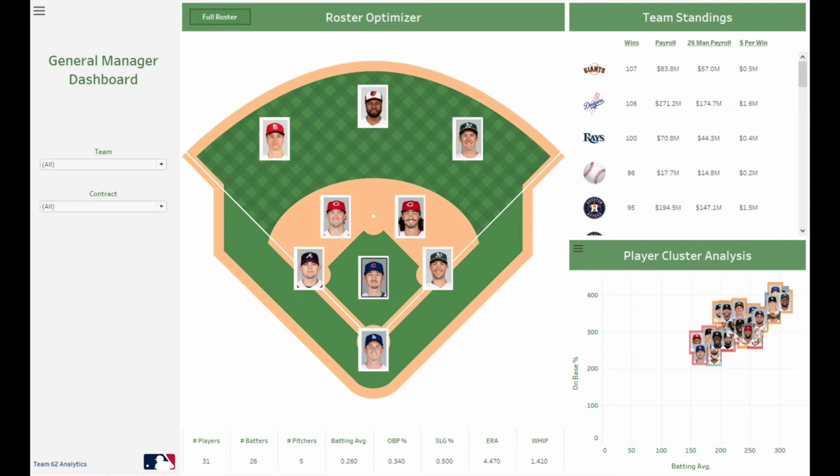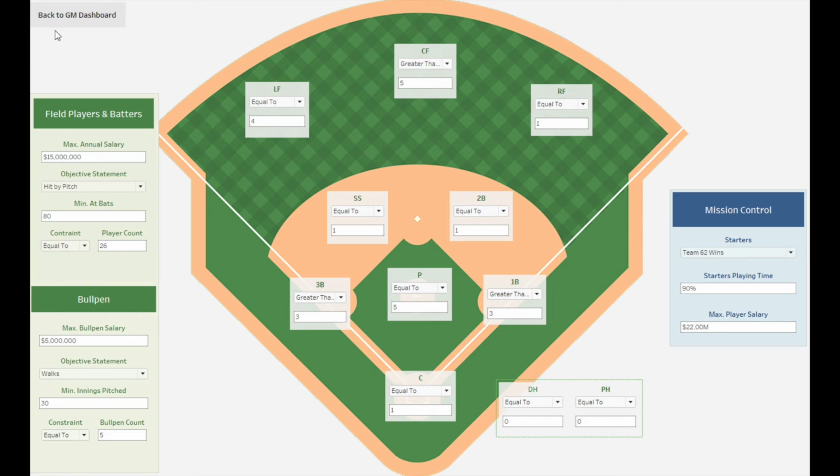So next we'll take a look at the constraints tab, which is designed to allow a general manager to interact with the optimization models. So located on the top left of the general manager dashboard is a menus button, which hides two additional buttons to the constraints and player analysis tab. So we'll first take a look at the constraints tab.